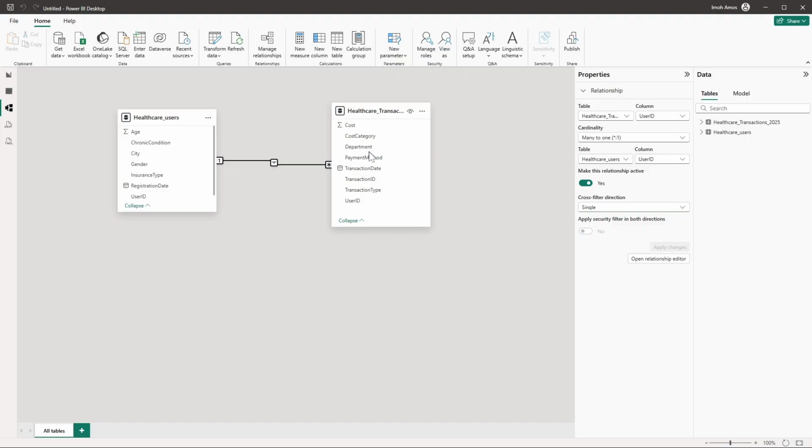Then the dimension table describes the entities. It contains a description of who the customer is. In this case, it describes the patient, their age, gender, the insurance type, and it contains a unique user ID because one patient has to have one record, like a register. That's what our dimension table is. A dimension table is just like a register.